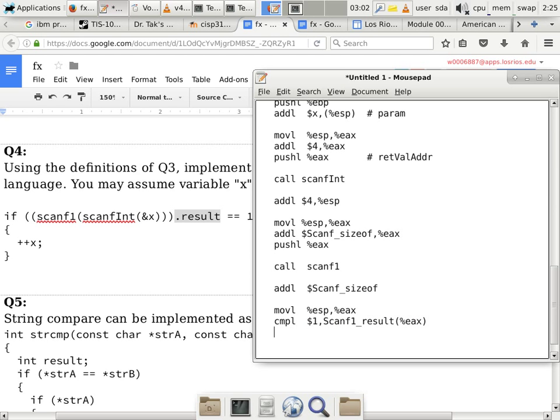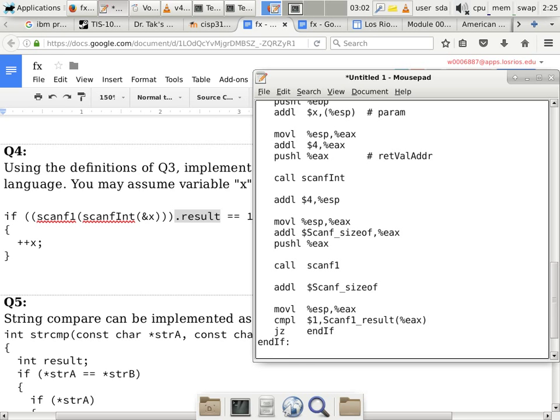So we do the compare, and then we say if it is 1, we want to add 1 to x. If it is not 1, we are not going to do anything. So we will say jz to nif, and here's the label nif. And by this time, it is safe to deallocate that whole structure that is still on the stack. So we just add long $scanf_sizeof to the stack pointer to deallocate the structure. And between the jz instruction and the nif, this is where we can just say add $1 to x, which is supposed to be a local variable. So that's how we can add 1 to a local variable.